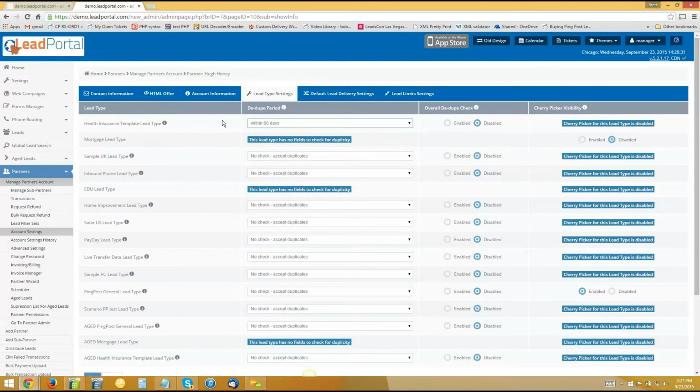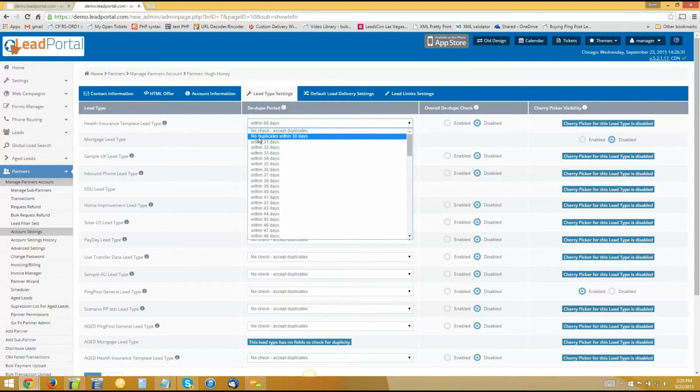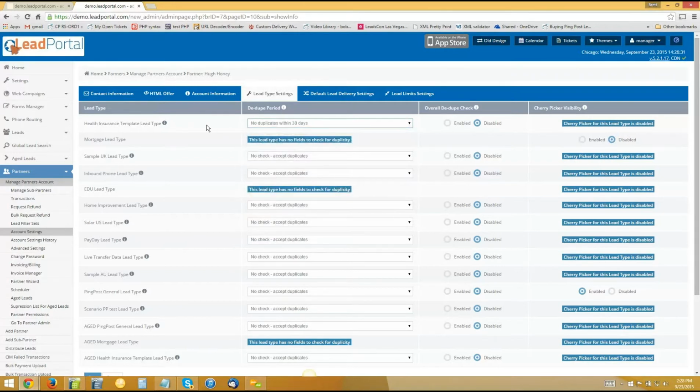So let's assume that the duplicate insert check is always the smallest number from this drop-down. So that means 30 days. It can't get into the system even.